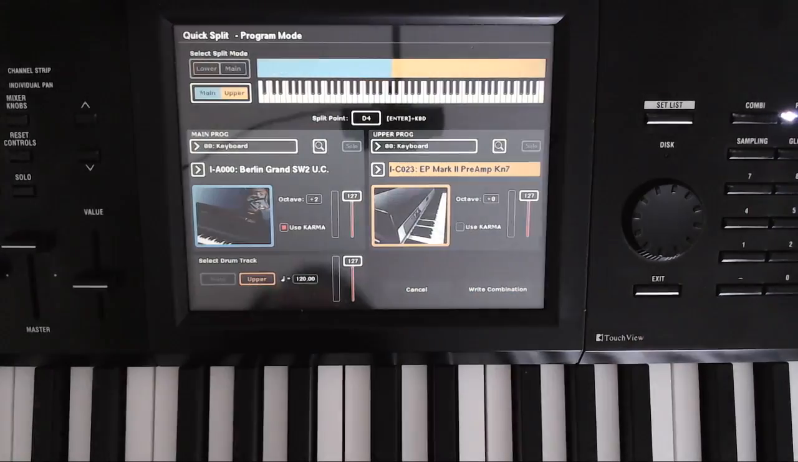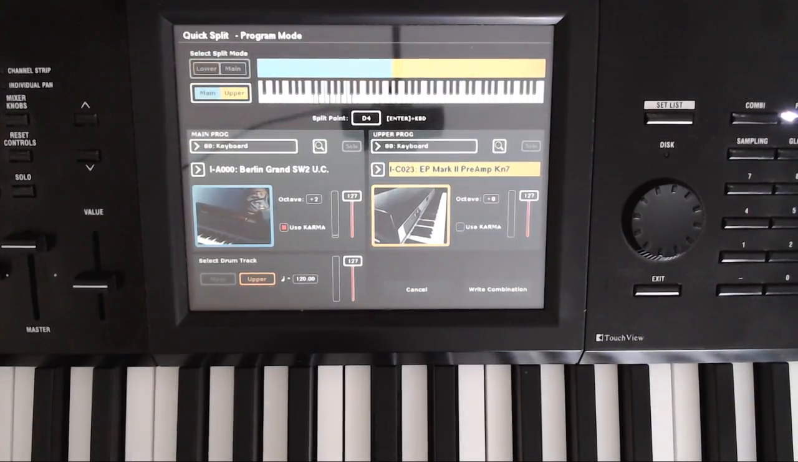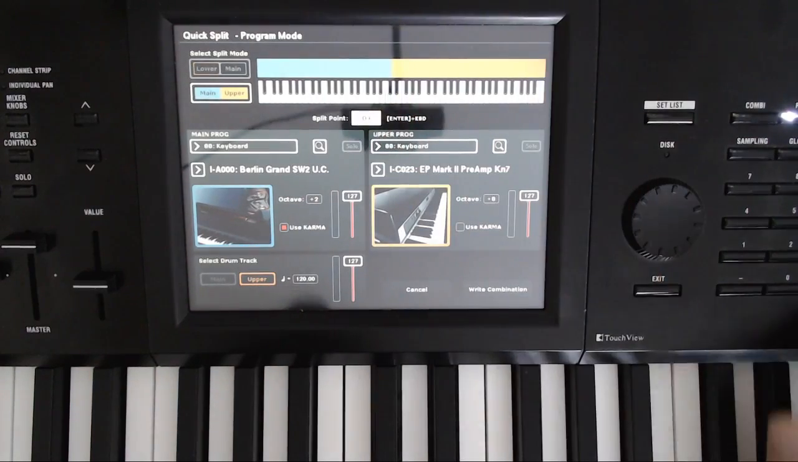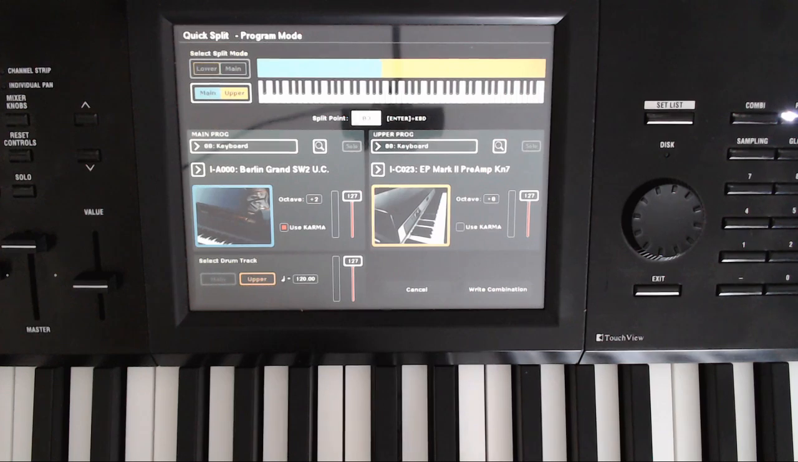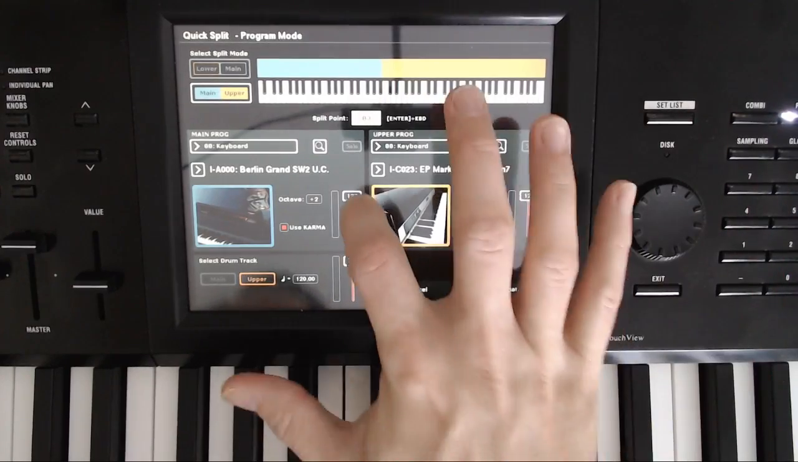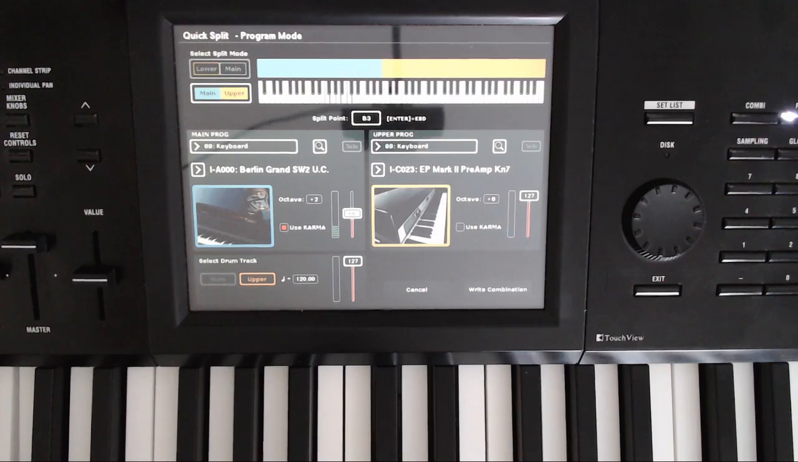So what that allows me to do is I can move the split point here, and you might want to move that around. And so in the exact same way that we did earlier, you can move the split point. Okay. You can also choose the volume, so maybe the piano is just a little bit too loud.